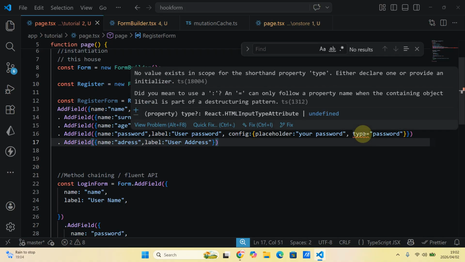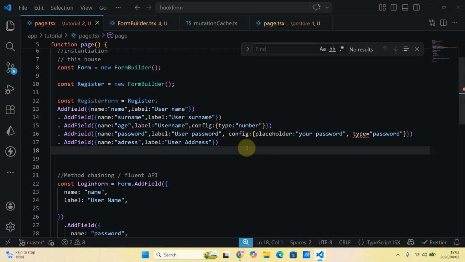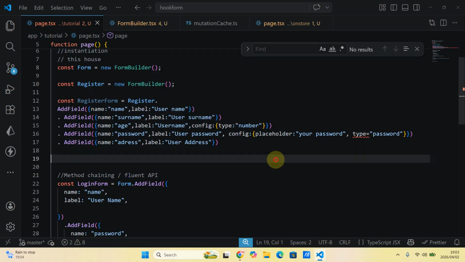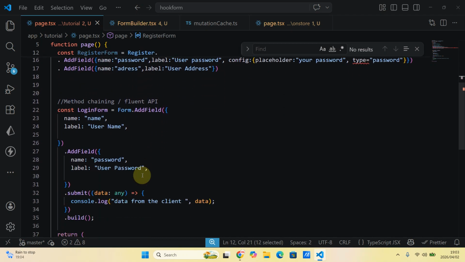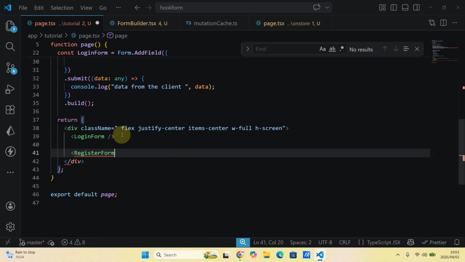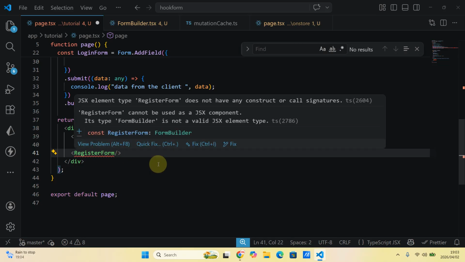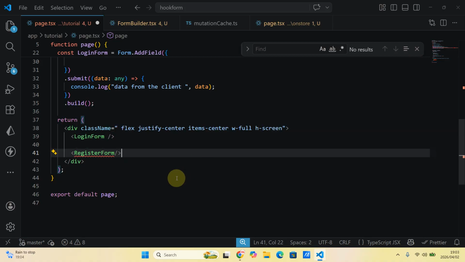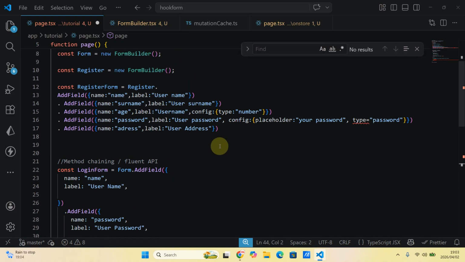Please make your own investigation. I believe this is something that you can quickly solve. And then name, in terms of the address, everything works well. Let's render this here. As you can see, this element does not have any constructor because we forgot to build it.